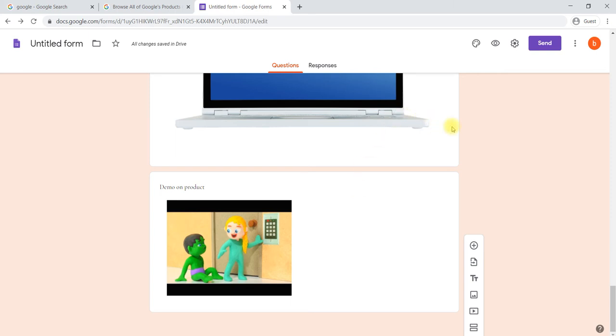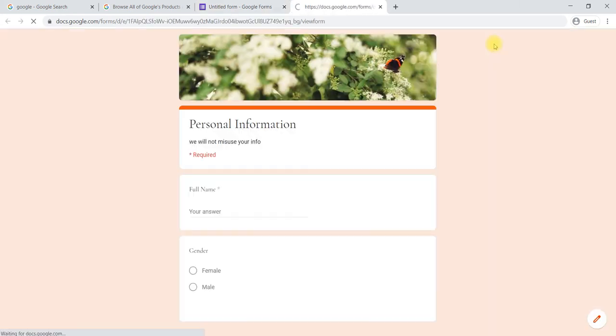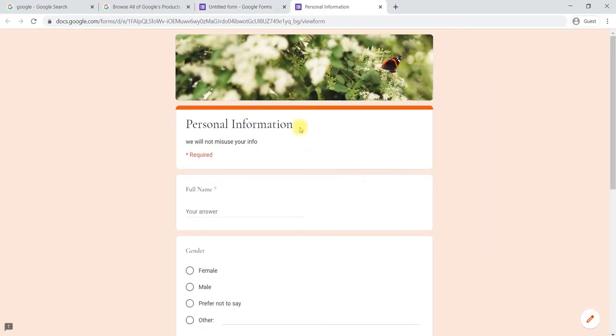To check the preview, after the customize theme option, we have a preview option here, the icon with the eye symbol. We'll select that preview option. Now this is your form preview. If someone, the respondent, opens your form, it will look like this.